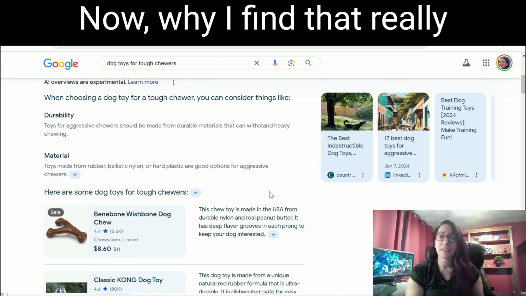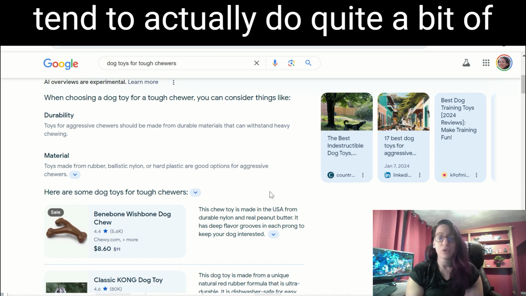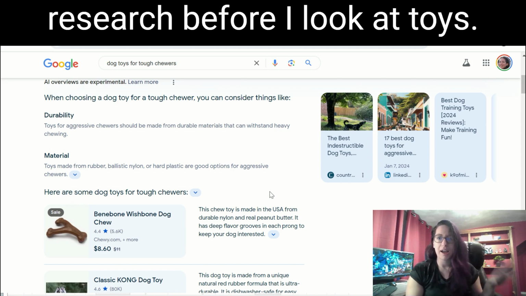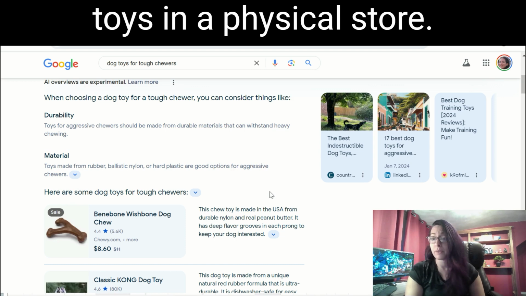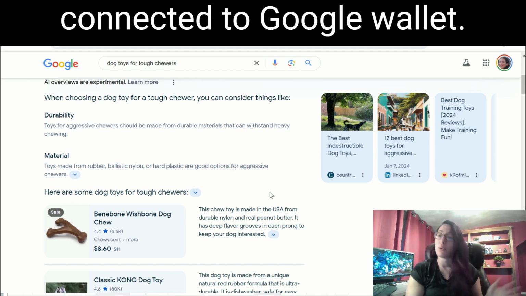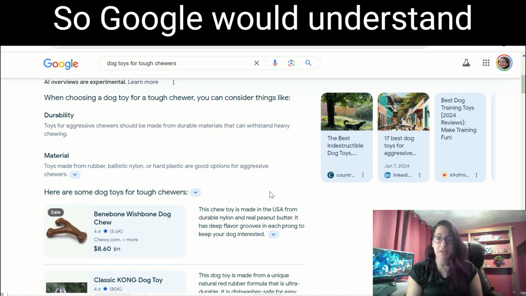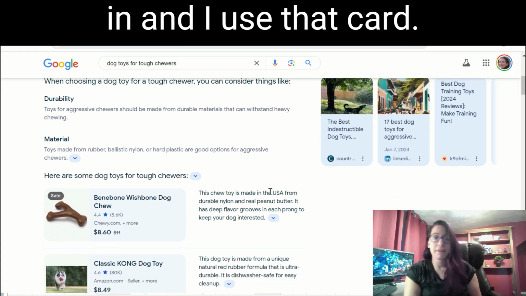Now, why I find that really interesting is that I, as a user, tend to actually do quite a bit of research before I look at toys, but then I tend to buy my toys in a physical store. Now, why I find that interesting is I have my credit card connected to Google Wallet. So Google would understand my purchasing behavior provided I'm logged in and I use that card.